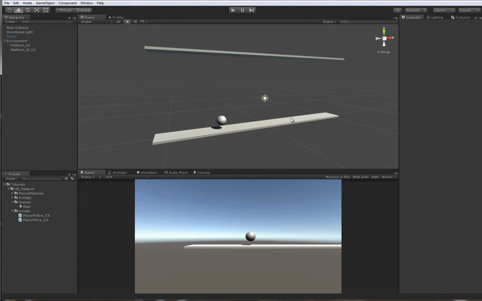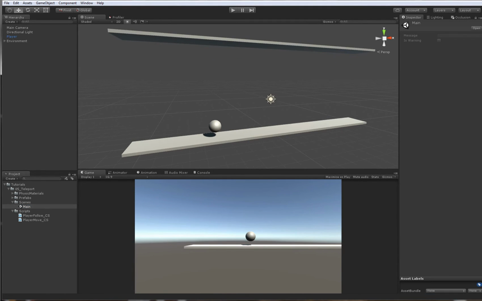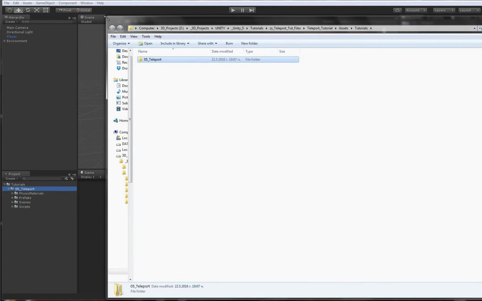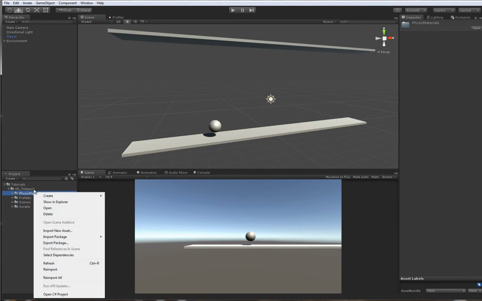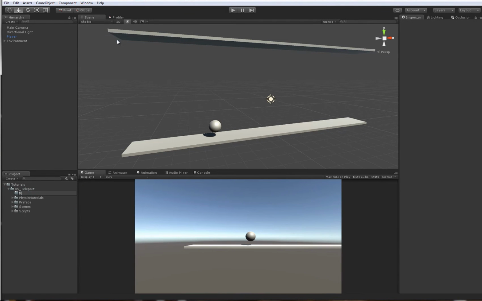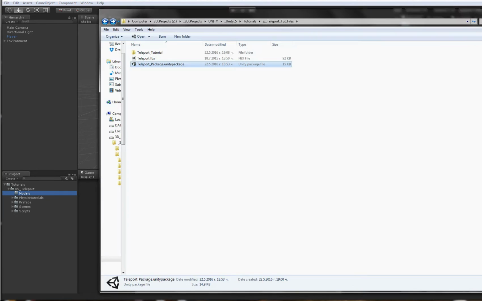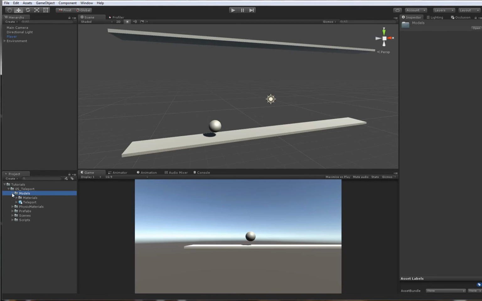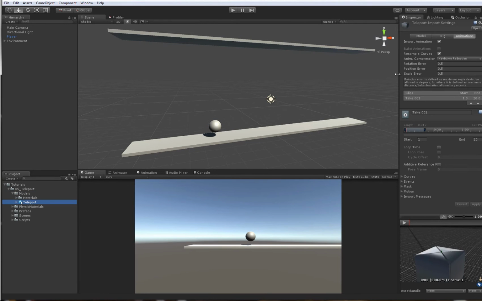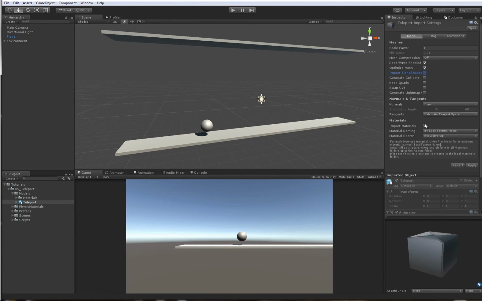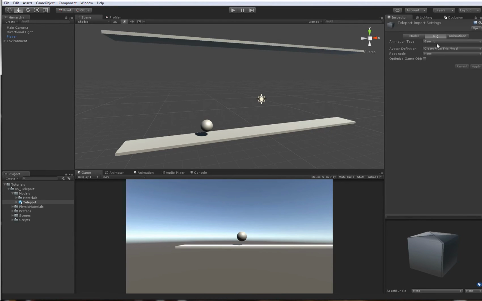So when you start with this, we're going to import. Let's see, we have to make a new folder called models, so we can have everything arranged. And we're going to drag the teleport FBX inside Unity. With it selected, if we go to the model settings, we don't need blend shapes, apply, the rig can stay generic.